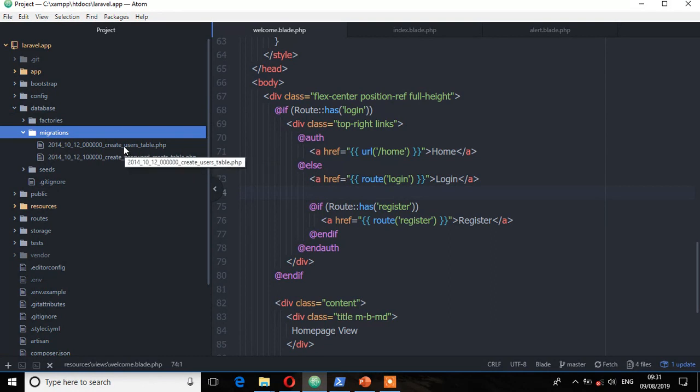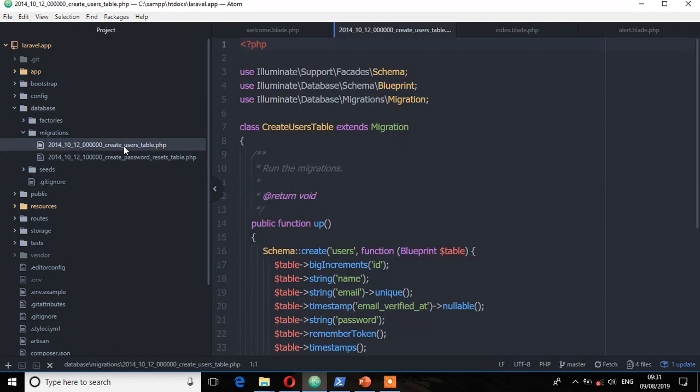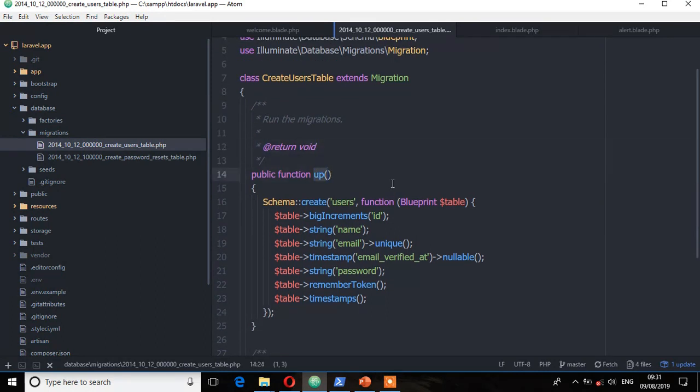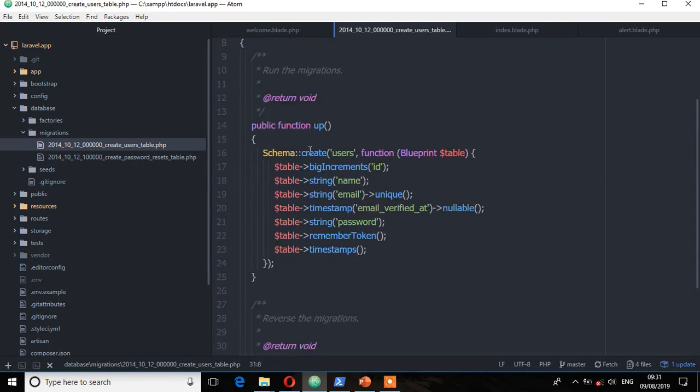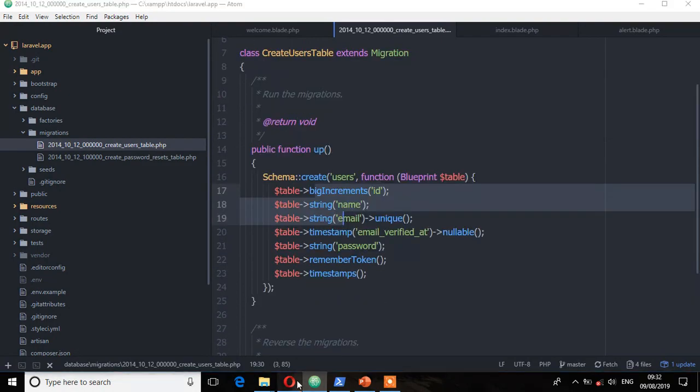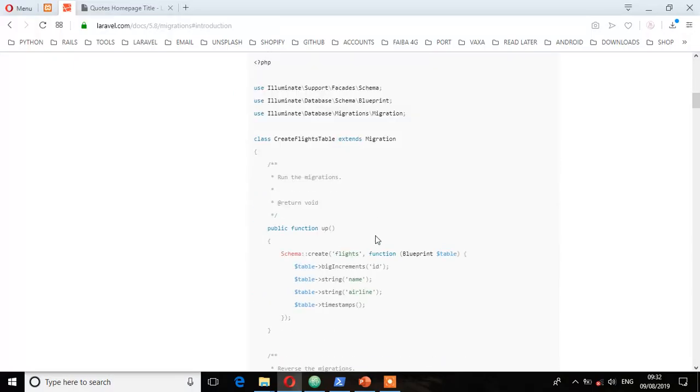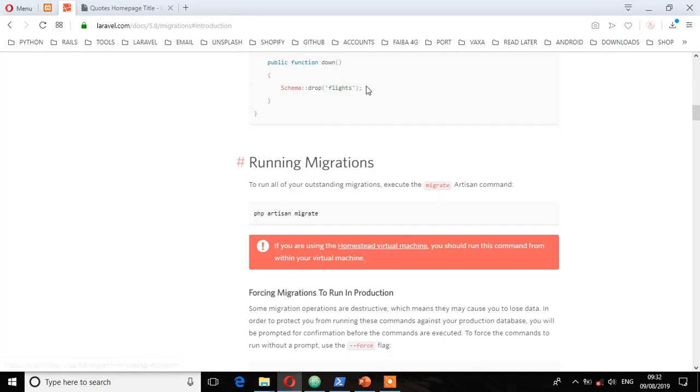So if you open the users table, you notice we have this migration class, and then we have the up method, and then the down method. So this is the down method. The up method is used to create the table, and this is the name of the table, and then to add columns and indexes to the database. And that's what we have here. So this is just an example of what you have just seen.